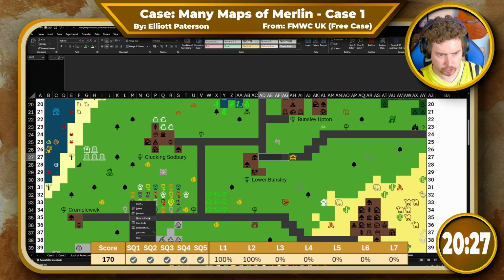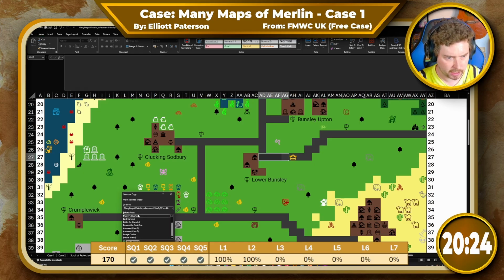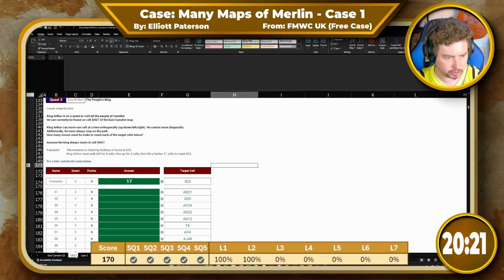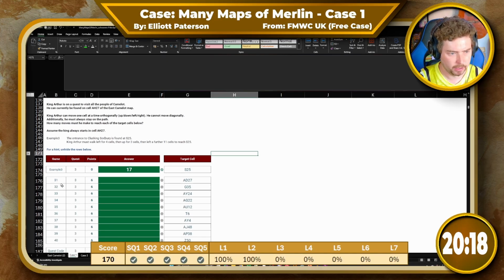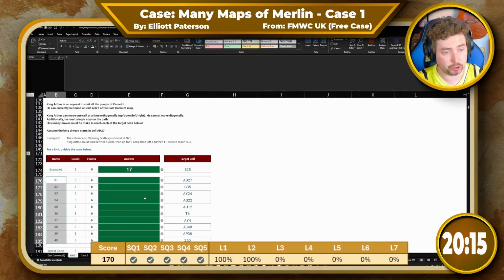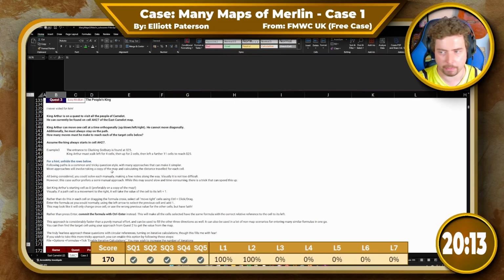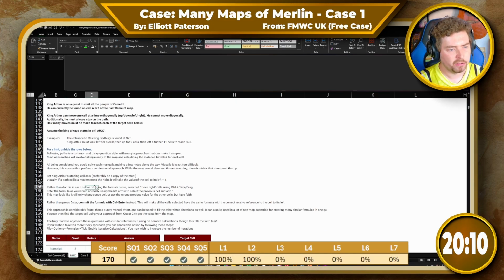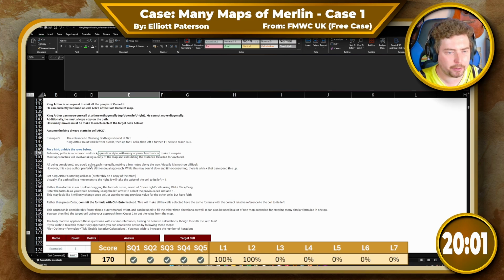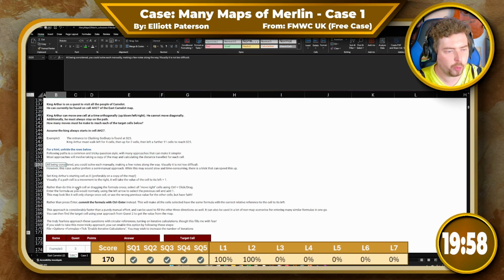So the first thing that I'm going to do is make a copy of this. I'm actually going to move it right to the start, just because that's going to be easier for going back and forth between. Now, there are only 10 levels here, so we could try to do this manually, but let's have a go at doing it a little bit more programmatically. Following paths is a common and tricky question style with many approaches that can make it simpler. Most approaches will involve taking a copy of the map, as we have done, and calculating the distance for each cell. All being considered, you could solve each manually, making a few notes along the way. Visually, it's not too difficult, however, the case author prefers, that's me, a semi-manual approach. While this may sound slow and time-consuming, there's a trick that can speed this up.